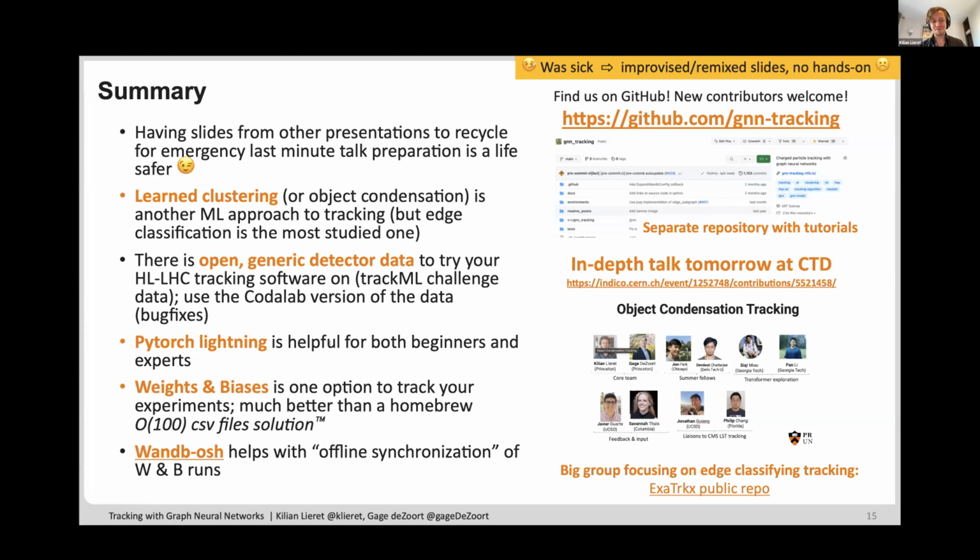PyTorch Lightning is helpful for beginners and experts, in my opinion. Weights and Biases is one option to track your experiments. I think there are better things than a homebrew system of having hundreds of CSV files on your disk that you load in Jupyter notebooks, because having these interactive dashboards is really nice. And this wandb-osh thing that I wrote helps if you run into this offline synchronization issue.